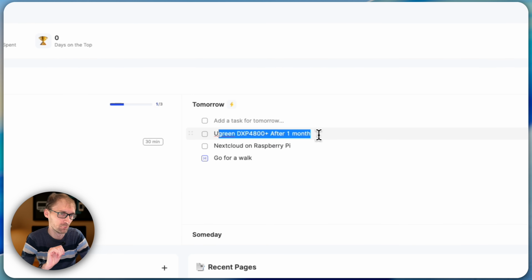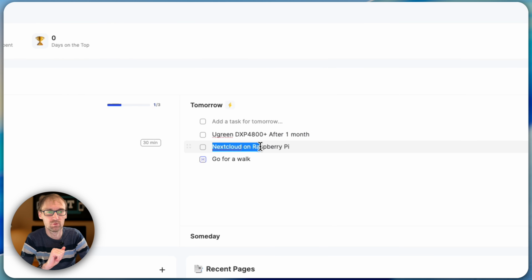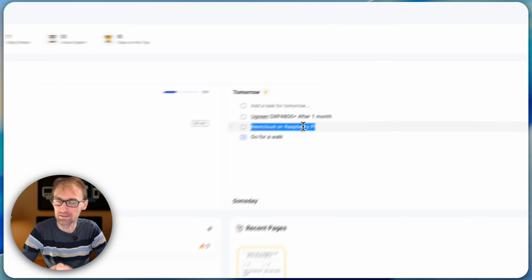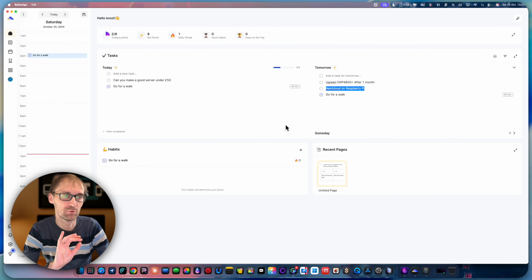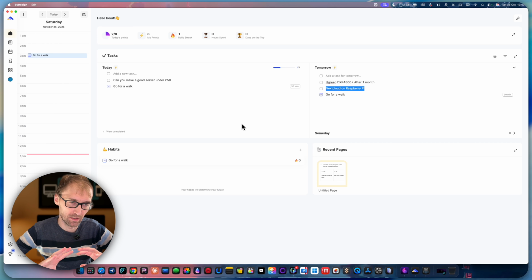So I have to do a review on the Ugreen and how to install Nextcloud on a Raspberry Pi, an easy way. And it's a really good application because you have everything here. You just put everything that you want to do today, tomorrow, in 3 days, in 4 days. You just open it and you have it here.